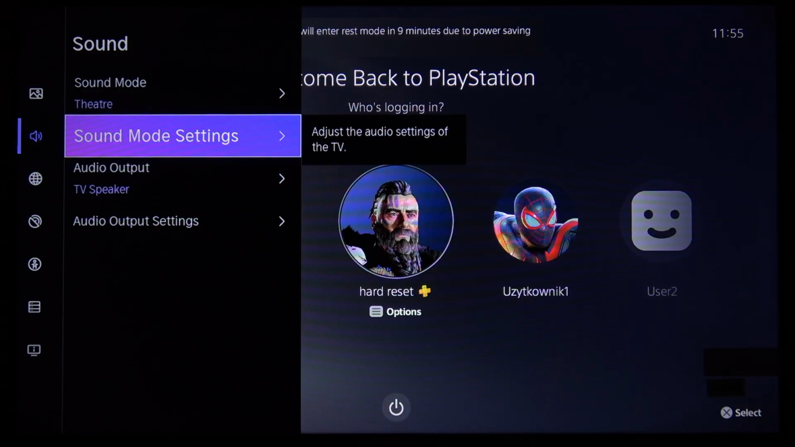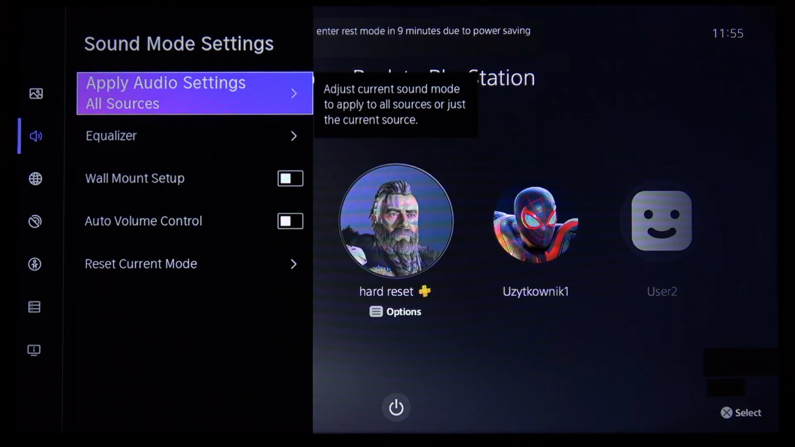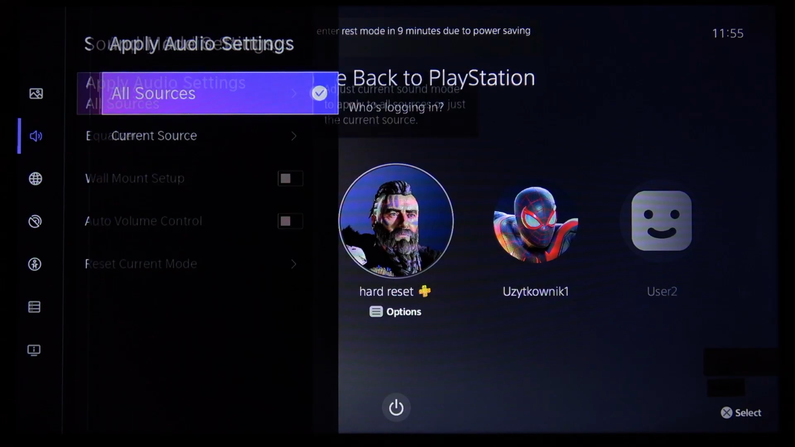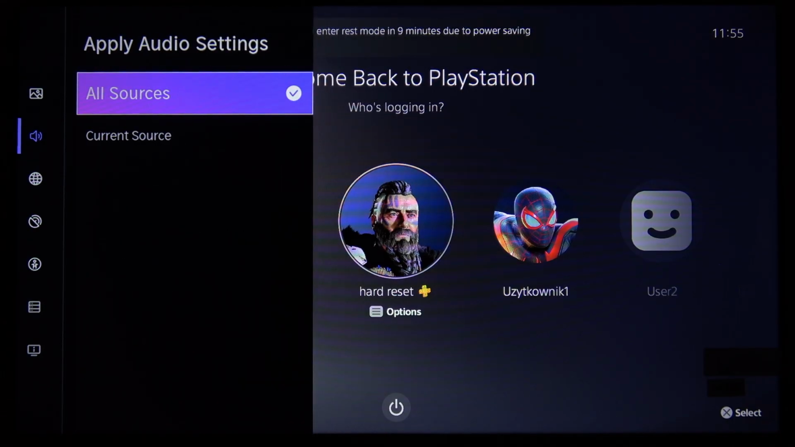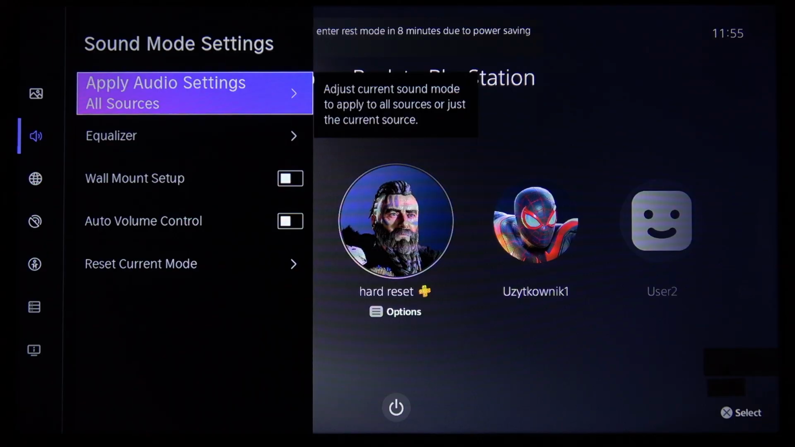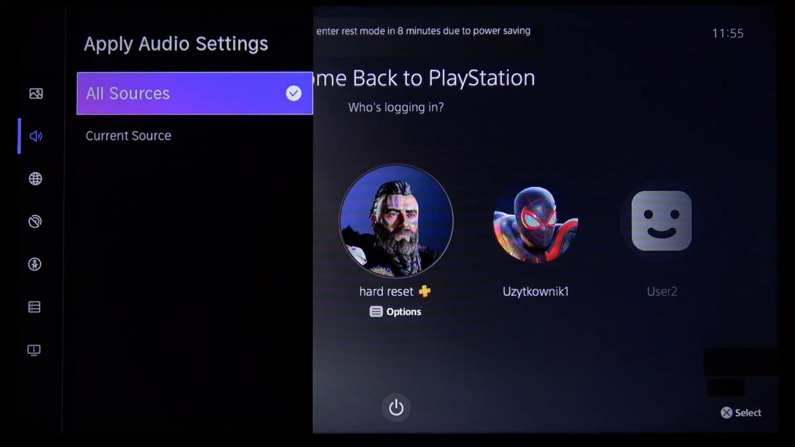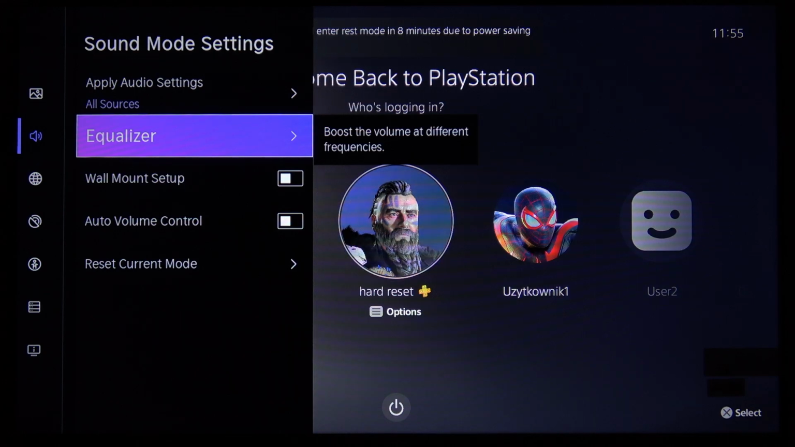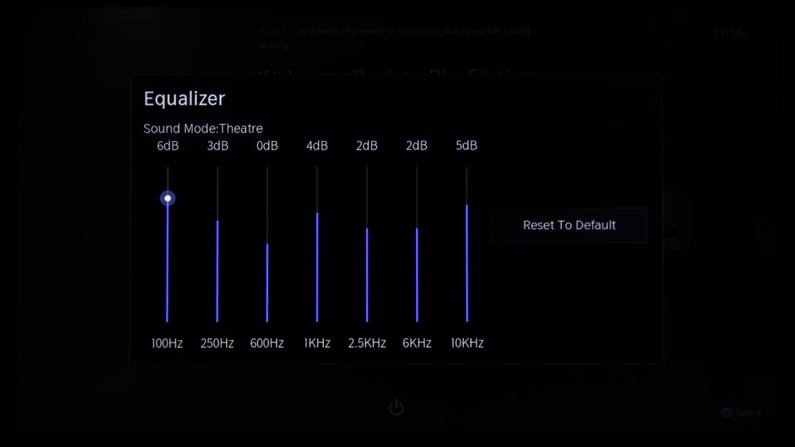And also in sound mode settings, you can first of all select where you want to apply your audio settings, but it's not very important here. Right now we can select all sources and just go with it. Then also check the equalizer.